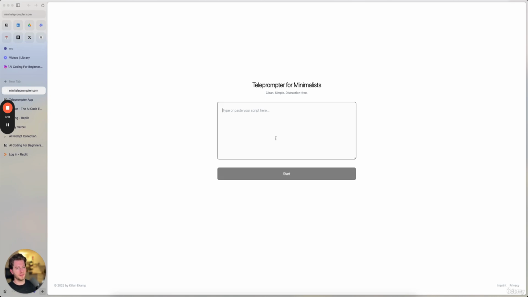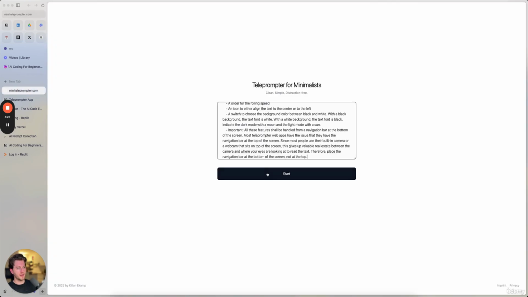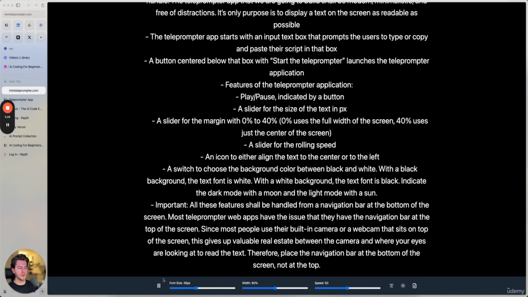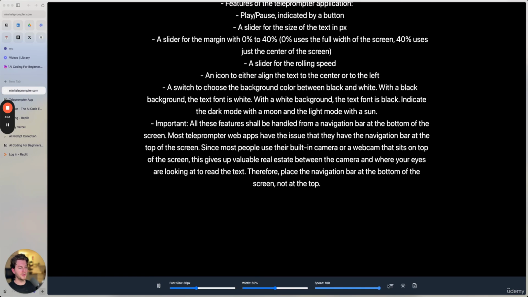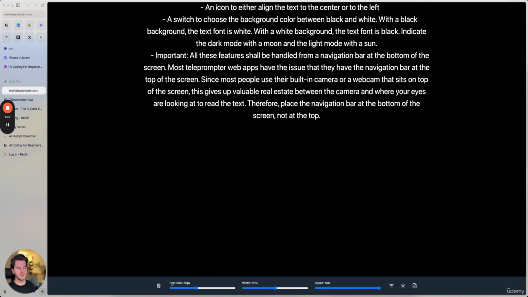And if I paste in some text here, let's just use this dummy text from Notion. It just works, right? It just builds what I wanted to build. I can decrease the speed here. I can increase the speed. I can drag this, right? Just like I want it.